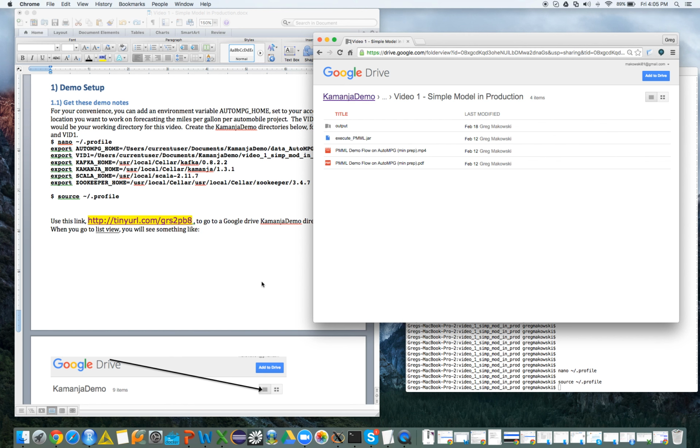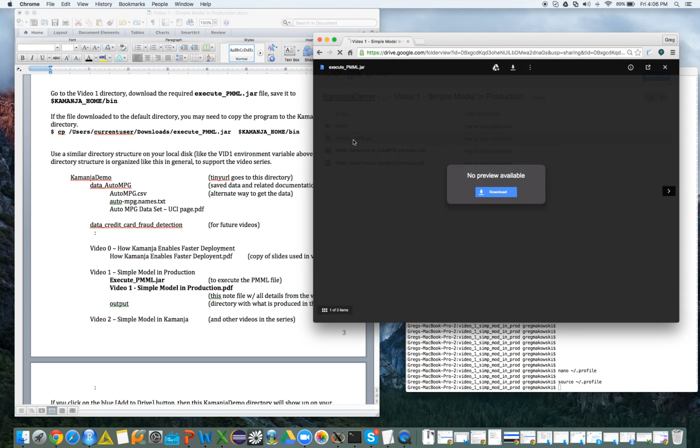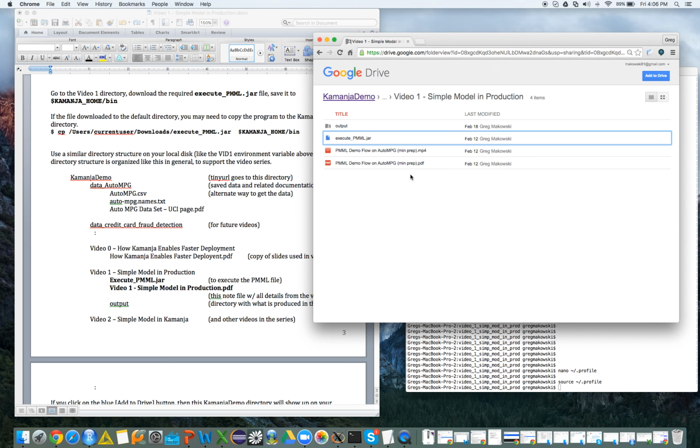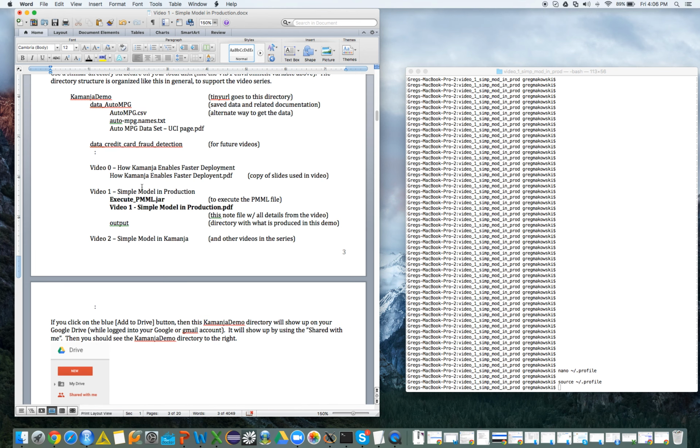So going into here, we want to get this execute PMML jar, click on that, and then click on the download. I won't download it this minute since I've already downloaded it. You also want to get the PDF notes, which describe the notes I have on the left that I'm going through. So you want to download those. For the execute PMML jar file, you either want to save it directly to the Kamanja home bin, or copy it from the download directory, which is where things go by default, to the Kamanja home bin. In my notes, I describe some of the subdirectory structure.